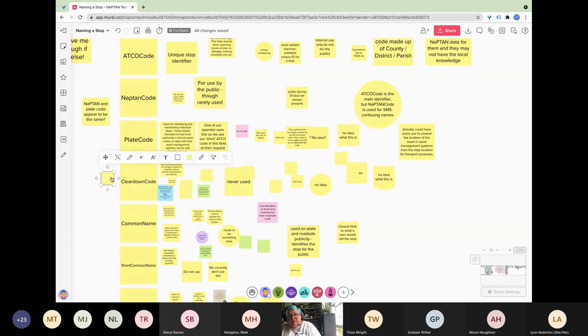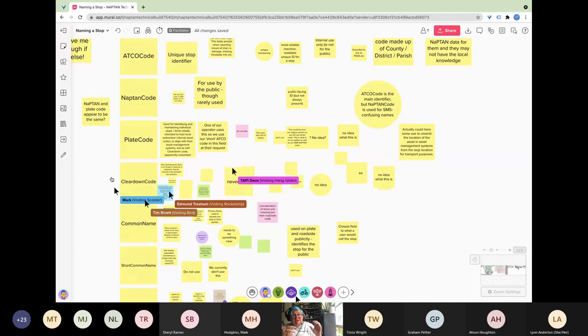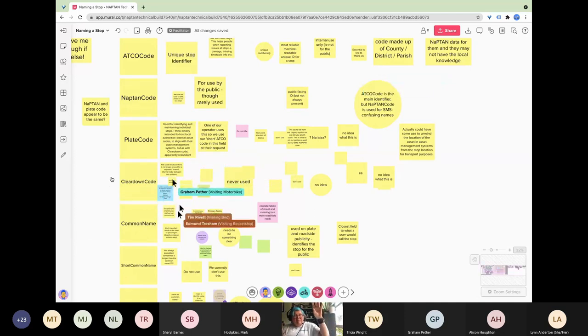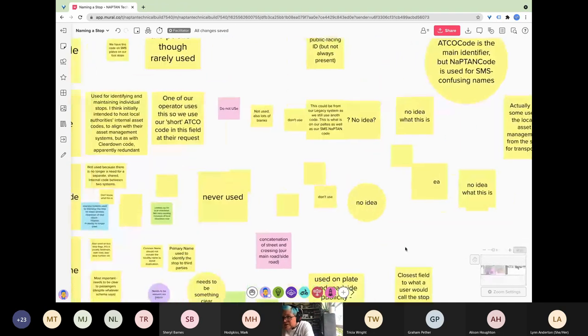Clear down code. I'm just going to quickly say I'm aware from a previous meeting that the technology that clear down code field was created for has since, in the intervening 20 years, peaked, become completely redundant, and now this field should be totally redundant. And I just wanted to check if anyone is still using it.